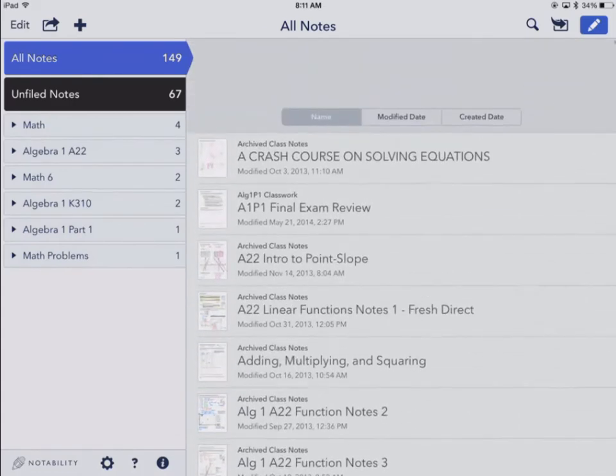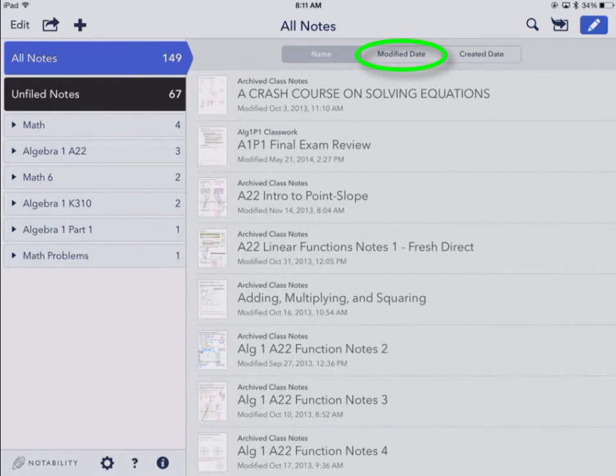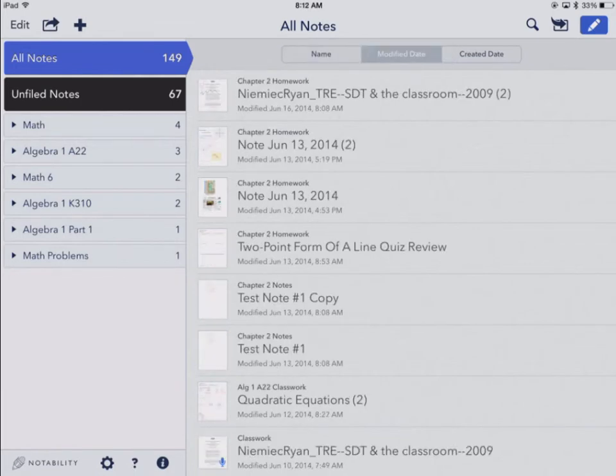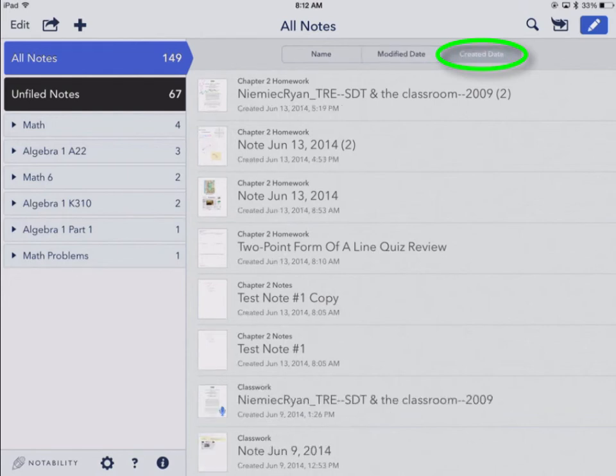Another great way to organize these is by the modified date. If you forget what you named your file or if you forget what folder it's in, the modified date, if we select that, shows you the list of Notability files organized by which ones you have edited the most recently. So if you know you worked on it yesterday, but you don't know where it is, this is a great way to find it. Similar to the modified date is the created date, and that will list these, very similar, by which ones were created the most recently.